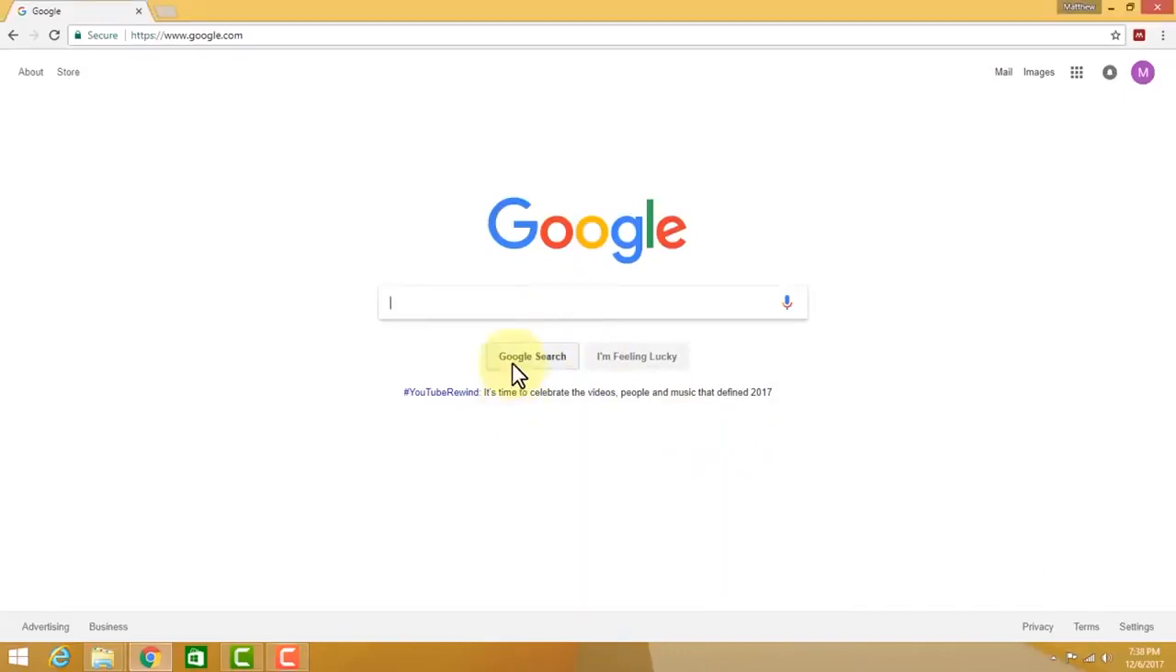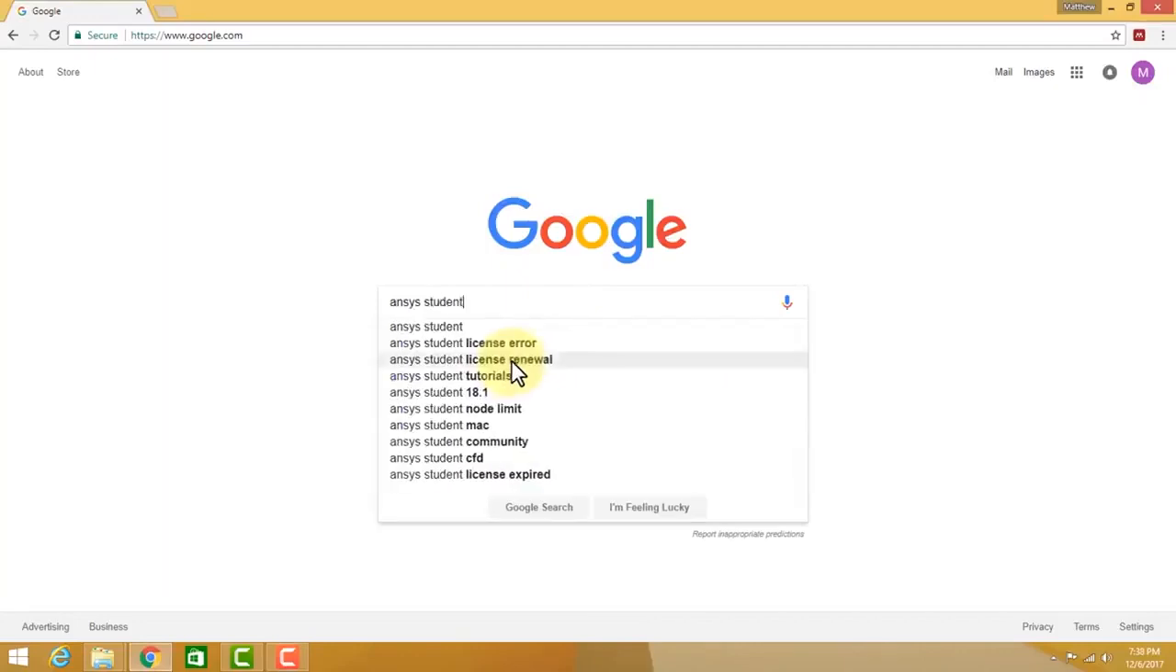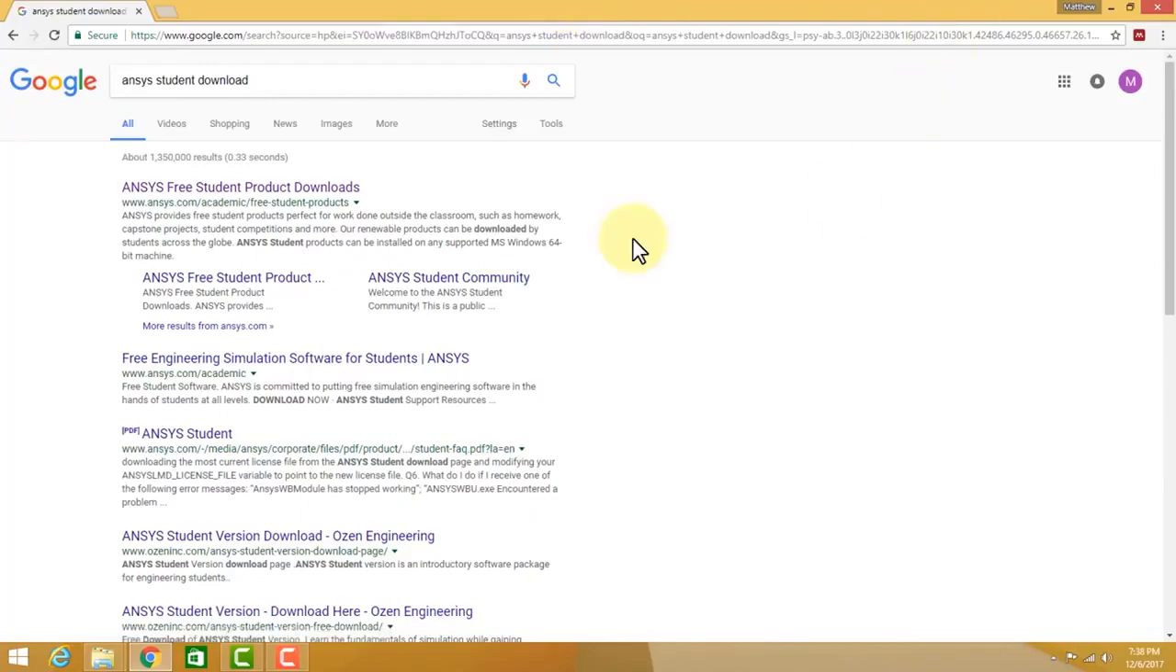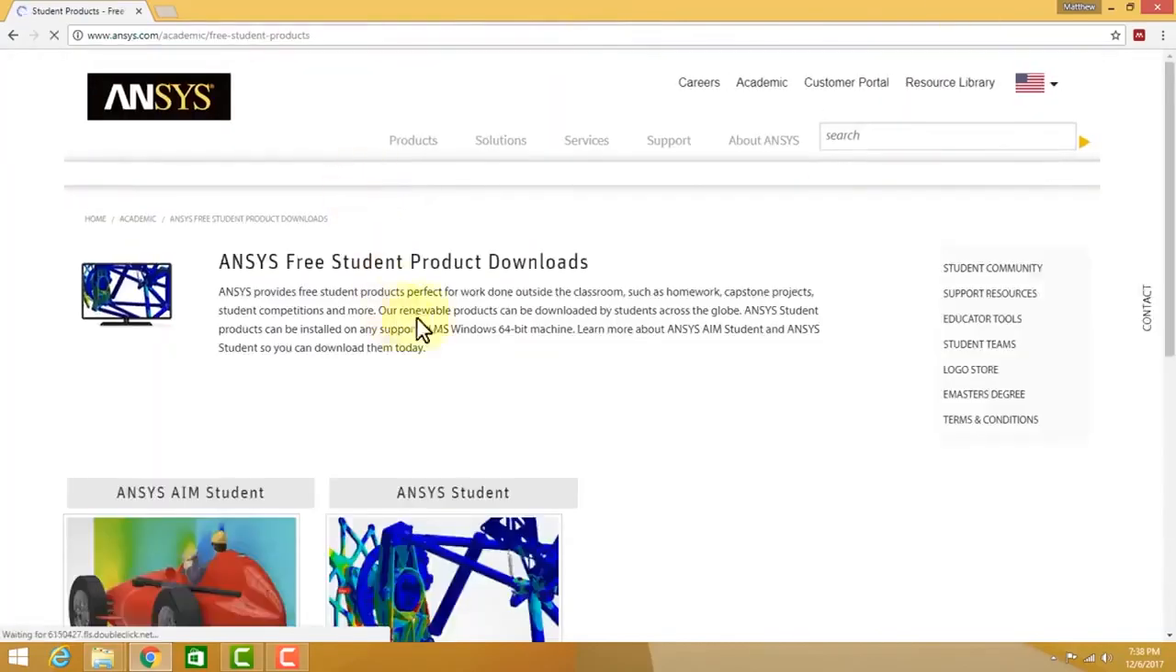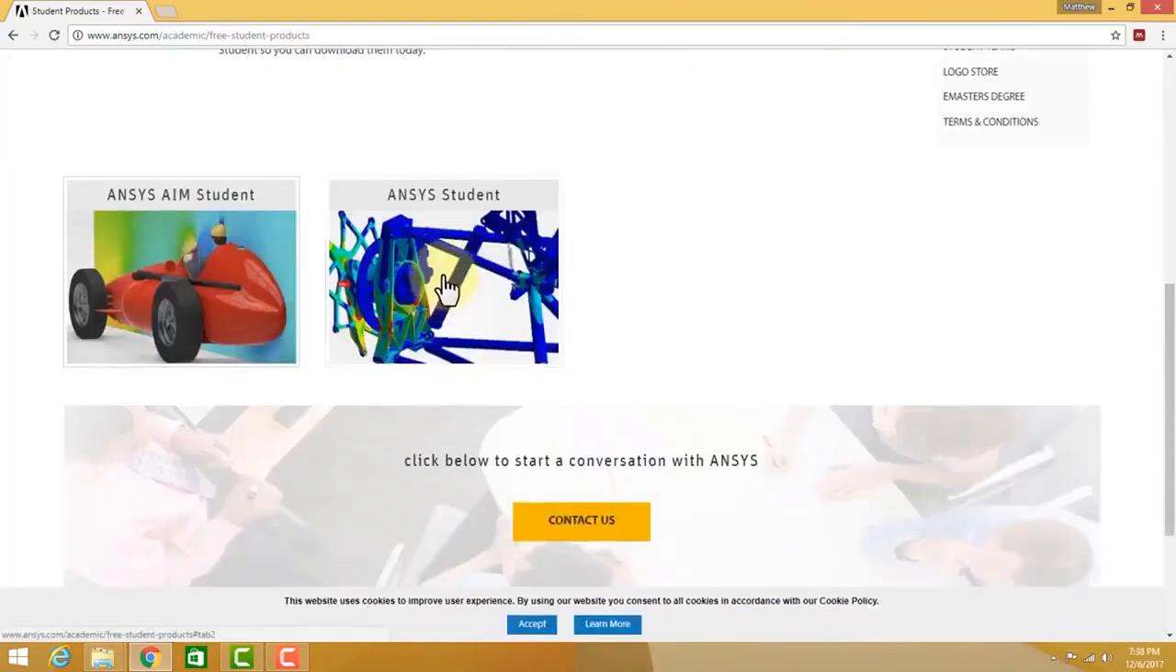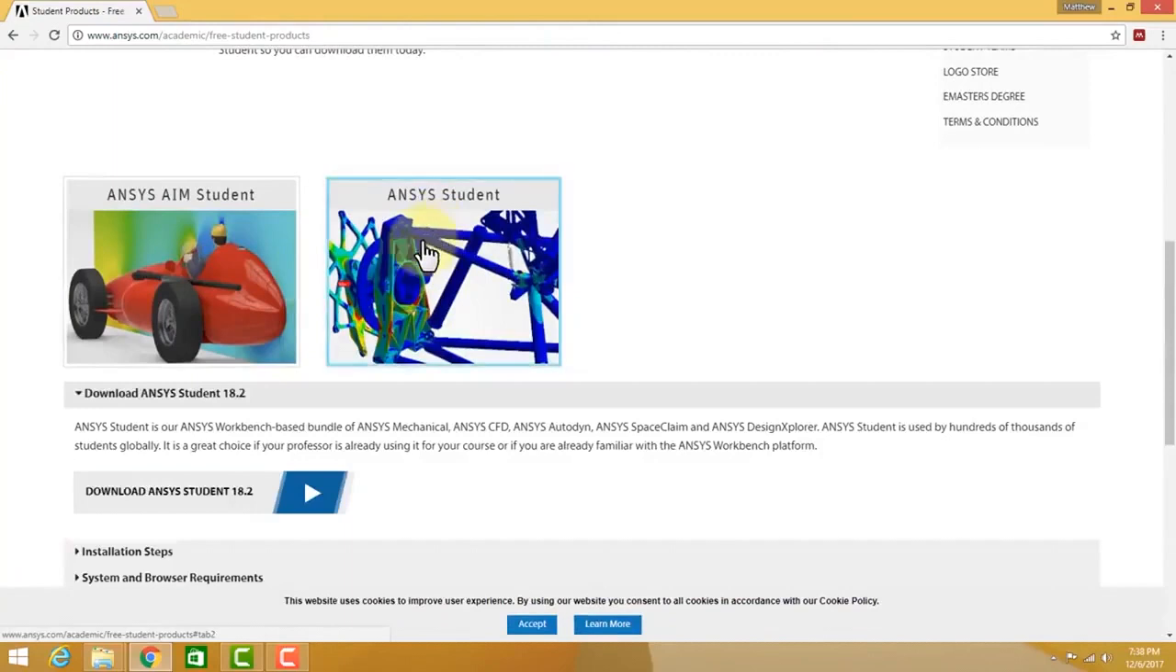Installing ANSYS version 18.2 is fairly simple. In your browser, type ANSYS student download. It will be the first result. Click that. Then you can scroll down and notice that there are 2 versions. We want to download ANSYS student, not ANSYS AIM student.